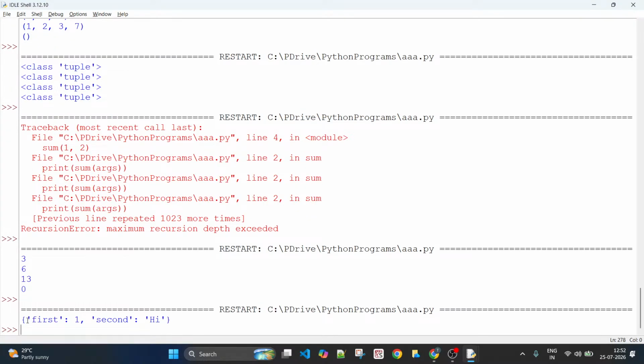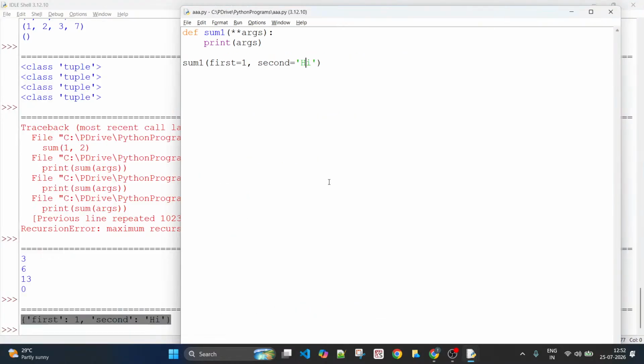You see, what is this? Is it not a dictionary? Key value pair. This is a key and this is a value. This is a key and this is a value. So it has automatically converted into key value pairs. So when you use double star and some argument name, Python considers it as a dictionary. Now its arguments are in the form of key value pairs. Let us print the type and check.